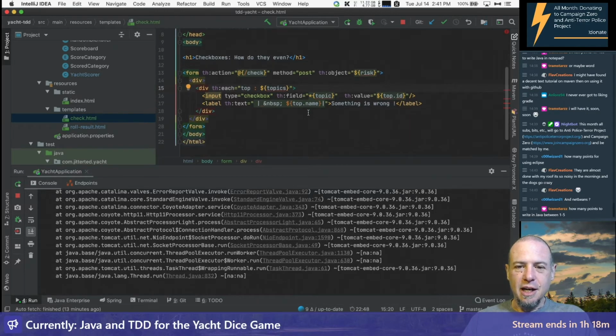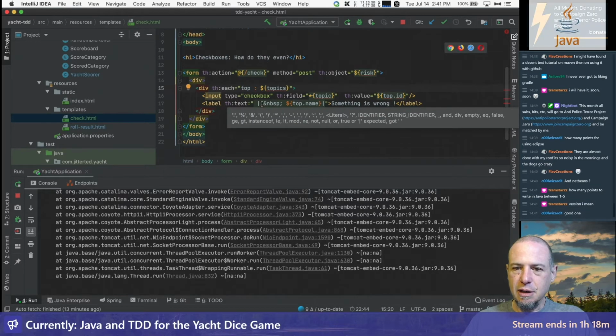All right. I'm going to leave the variable names okay for now. I don't know what it's trying to do here.